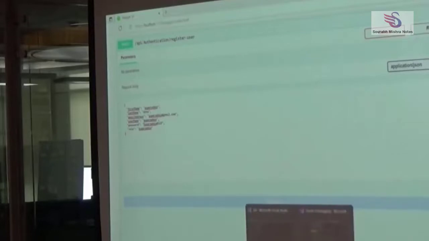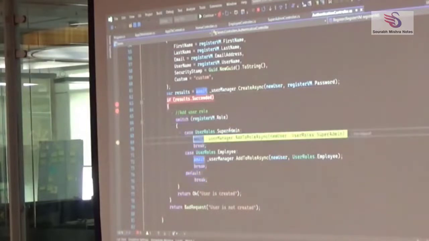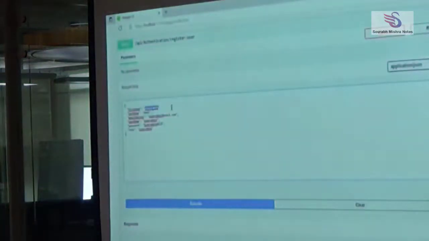From your Angular app you can create a drop down list and show them super admin or employee, whatever type of user you want to insert. Then if the succeeded check passes and he is a super admin kind of user, it will insert this type of user as well. So my particular role is created. Now I will create one more role called employee.